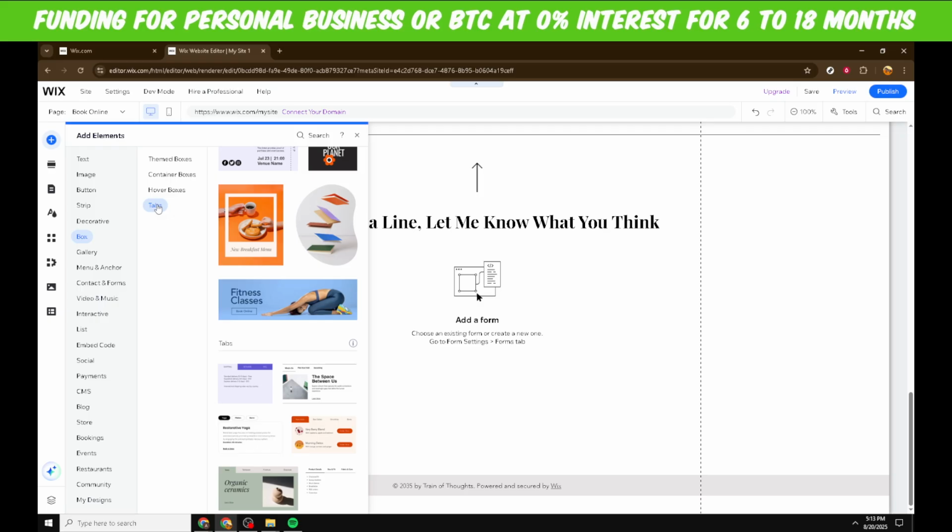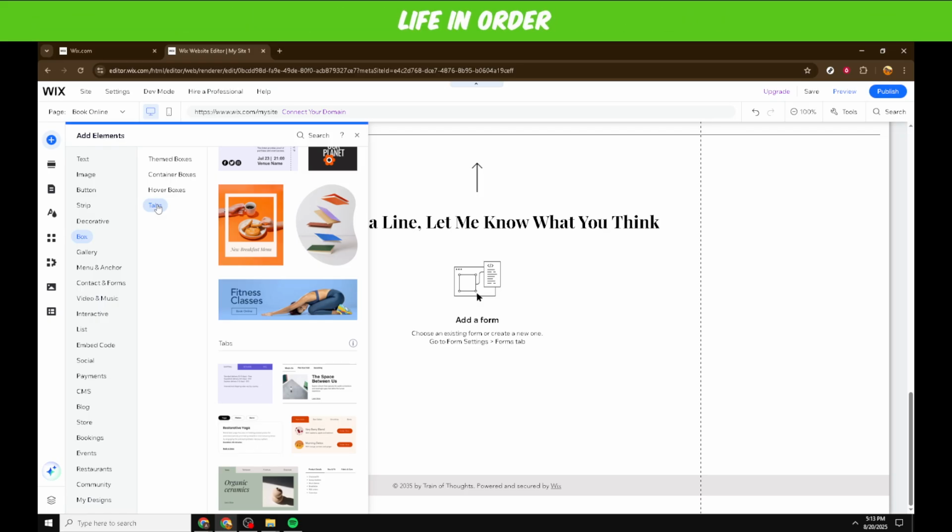With your box in place, it's time to take the next step and click on Tabs. This feature allows you to add interactive, dynamic content areas to your site. Clicking on this will give you options to customize the tabs to suit your web design needs.